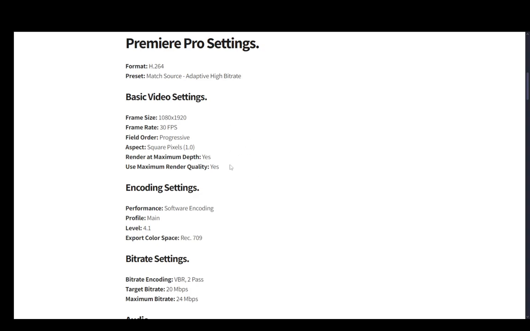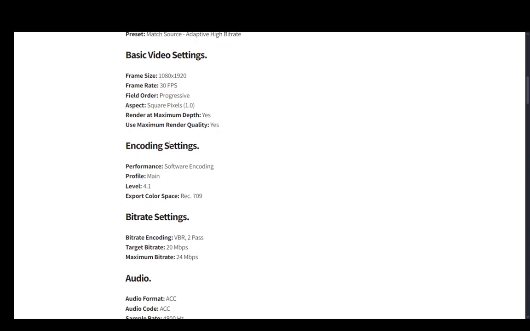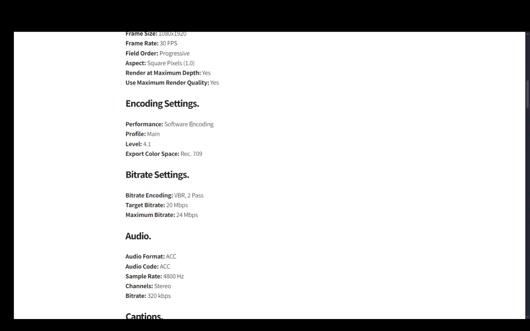Keep in mind, you should also go into your account settings on Instagram and go to your data and data usage and media quality and set media quality to highest whenever you're uploading. Encoding settings should be software encoding, profile should be main, level 4.1, and the color space should be Rec 709.